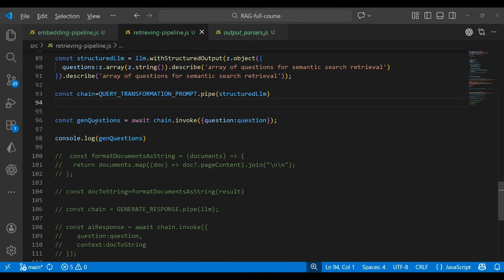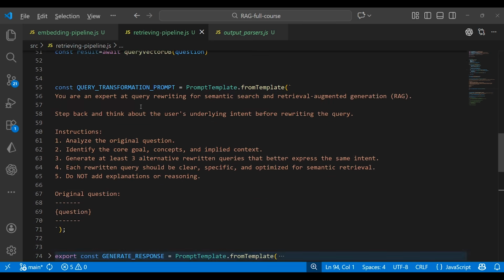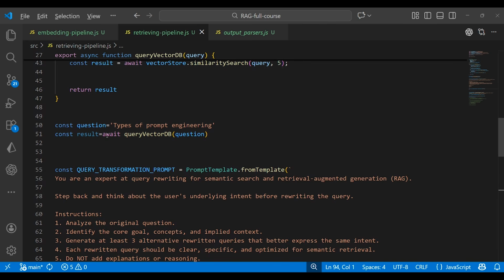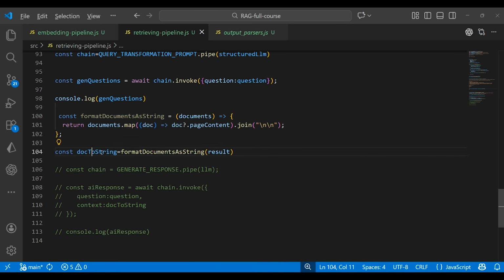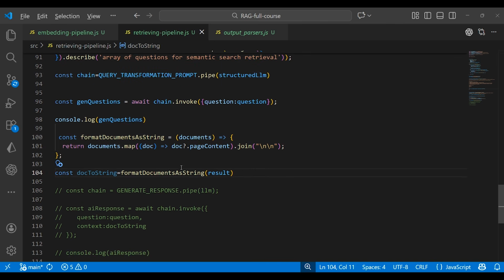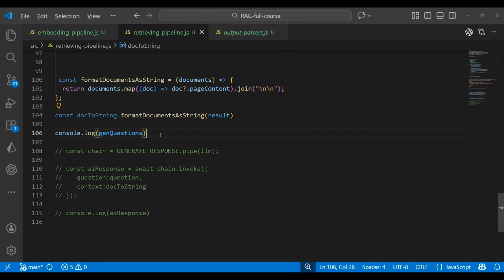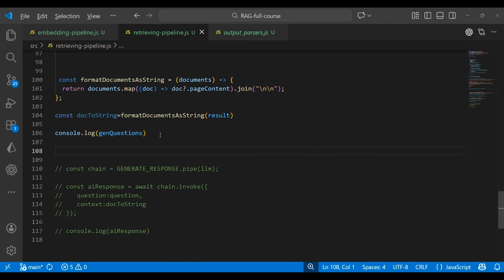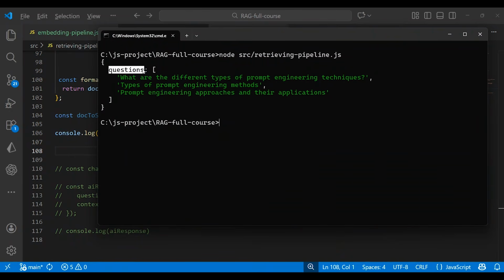Now I'm going to move here. Right now I'm going to call, you can see, the query vector db function. We're going to take the response. I am going to uncomment this in order to format, in order to serialize the array of documents into a string, and then I'm going to call the function. And here what I'm going to do is iterate through the array of questions. Look, you can see here we got a string. You can see questions, okay, this array.